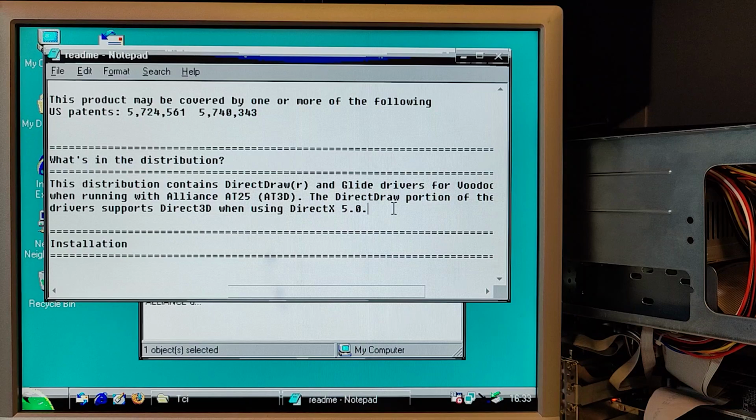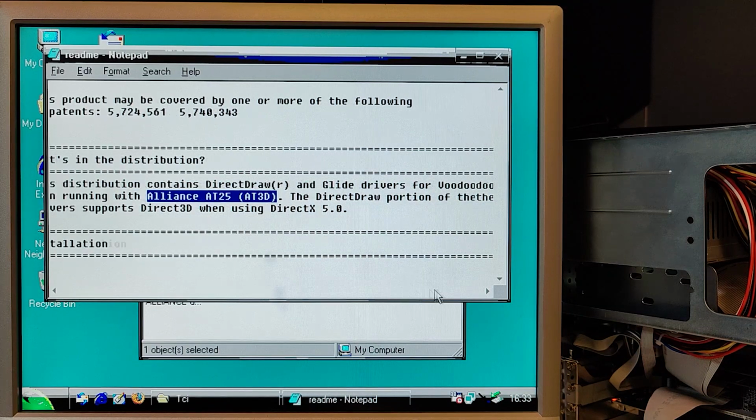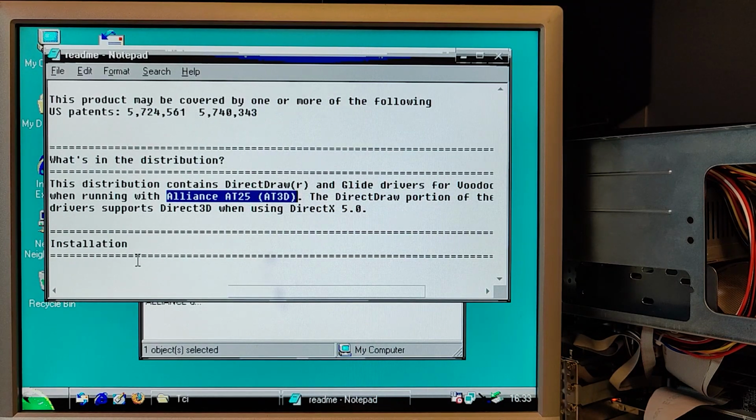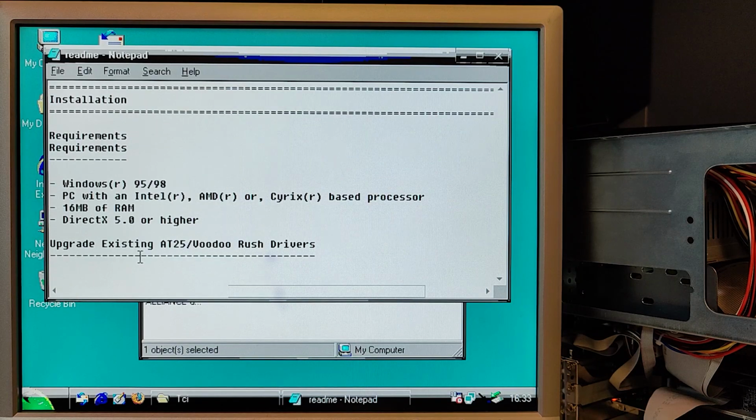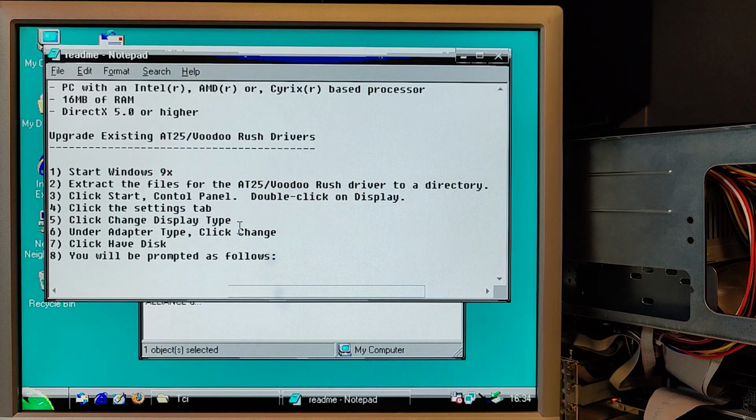Okay, so as far as I can tell, this is the driver for the Alliance AT3D card. It has Direct 5 support and Glide support for the Voodoo Rush chip. So it needs an Intel 60 MB of RAM and DirectX 5 or higher installed. If I remember correctly, DirectX 9 should already be installed on this computer from the unattended boot CD.